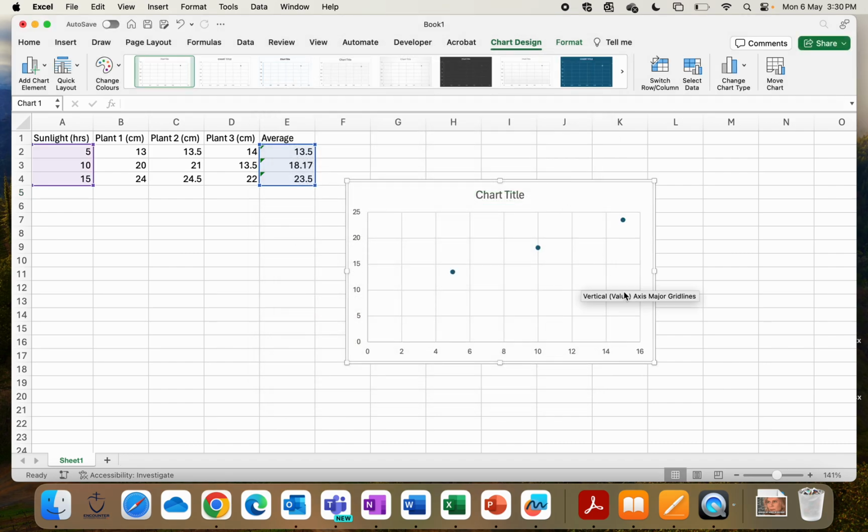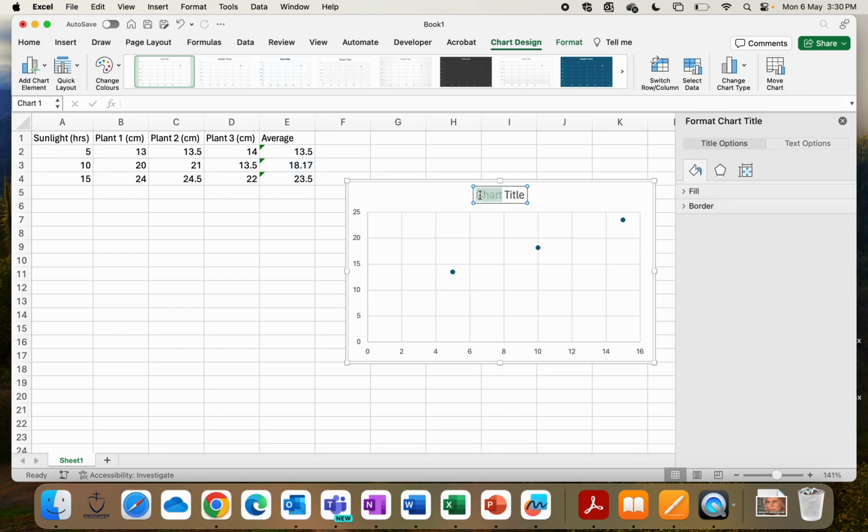That's better. Not sure why that happened. So you can see that I now have these 3 data points on a line, and it's choosing it based on these. Now, you need to put in a descriptive title, but we're also missing our axes titles.